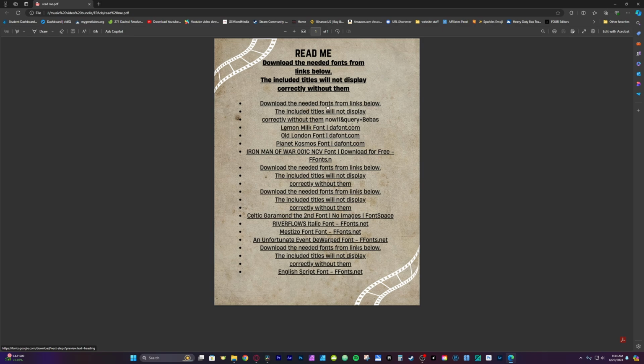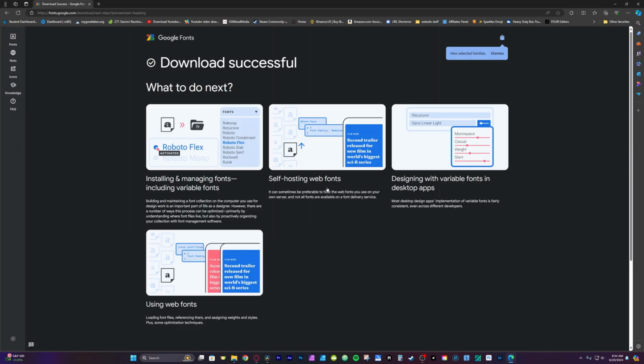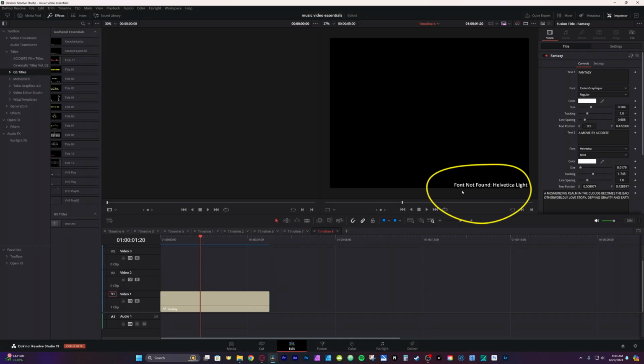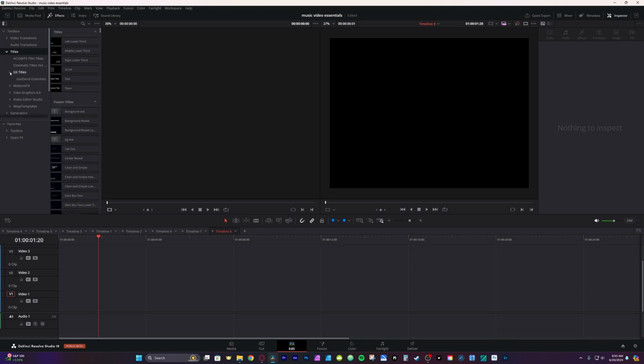The README file contains the links to the fonts that I use for the title packs. You just click on the link and it'll take you to the site to download it. If you try to use one of the titles without the font installed, you'll get this little message here in which you can go into the Inspector tab and change the font. So we're going to go to the titles, GS titles, hit the drop down, and you'll find Godsend Essentials.